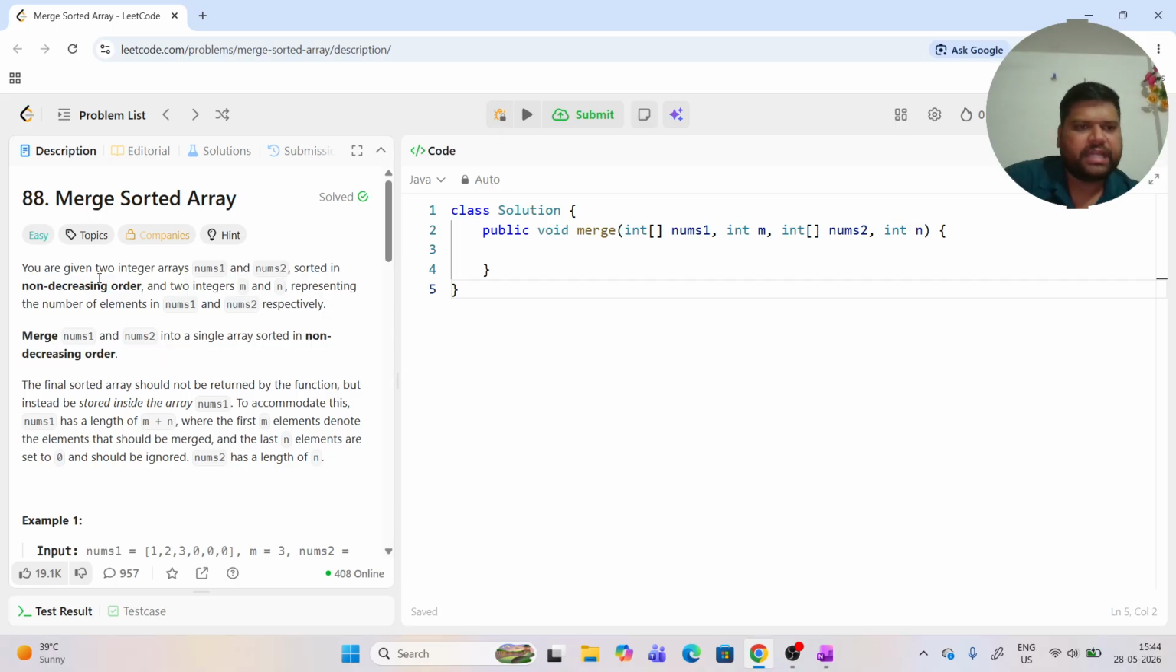Okay, so we are given two integer arrays nums1 and nums2 sorted in non-decreasing order. Non-decreasing order means either increasing or staying the same, right? And two integers m and n representing the number of elements in nums1 and nums2 respectively. Then what we need to do is merge nums1 and nums2 into a single array sorted in non-decreasing order, the same, either increasing or staying the same, but it should not decrease. The final sorted array should not be returned by the function, but instead be stored inside the array nums1.